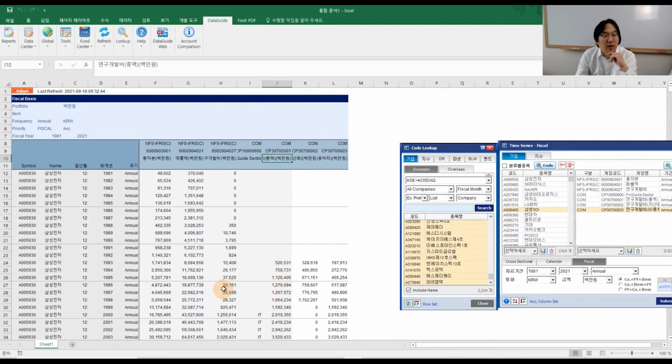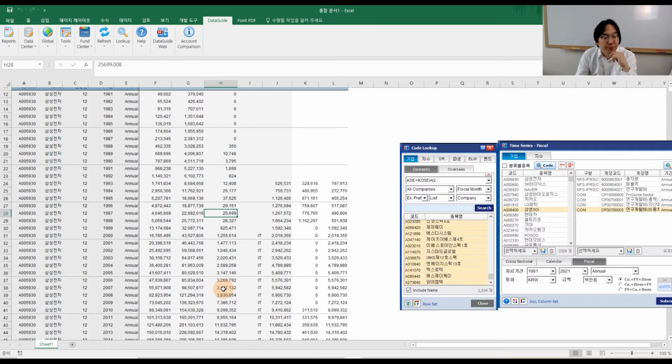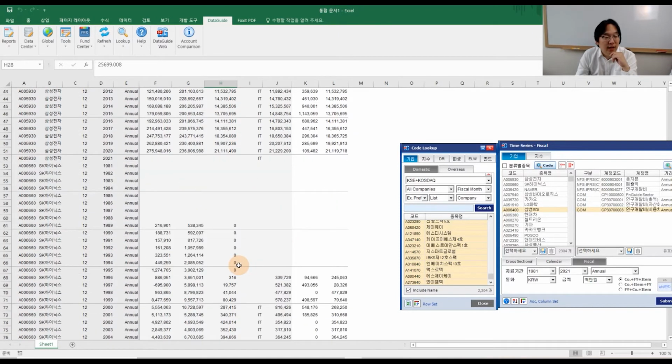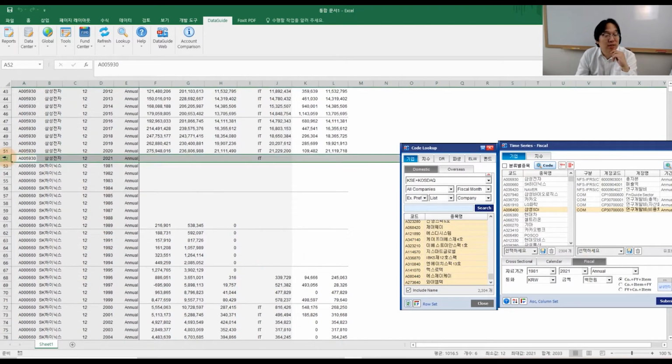Yeah. And then, by the way, so that's that. Once Samsung Electronics is finished, 2000 until 20, because it's 2021. Of course, the fiscal year ended for 2020 only. 2021 is just ongoing, so it's not going to be useful over here. And I will just usually delete it later on.